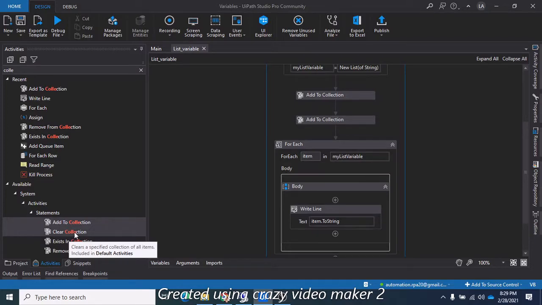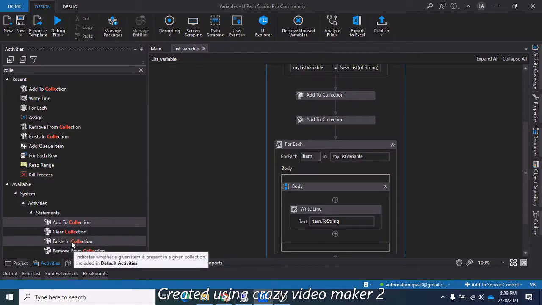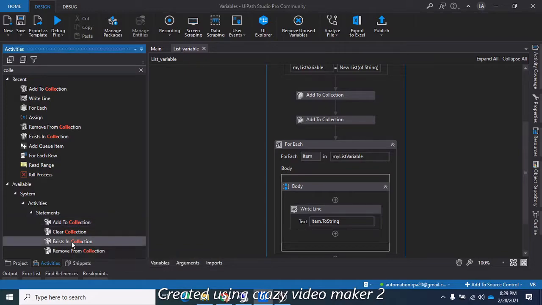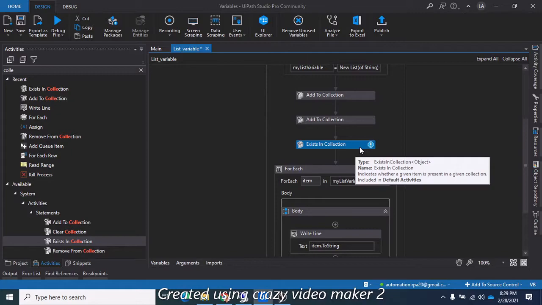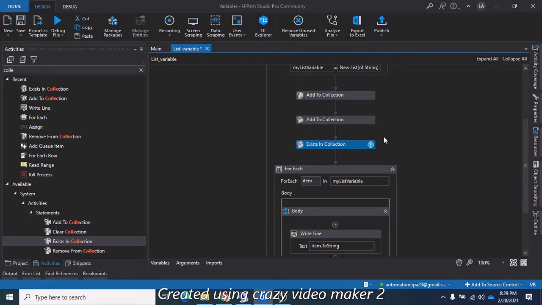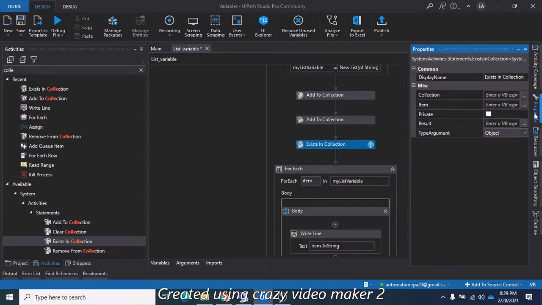Now we came across add to collection. Clear collection we'll see at the end. Now let's see exist in collection. Exist in collection looks for any particular element in the collection. You can use it with a conditional, if, etc. So let's see the properties: the arguments are similar, collection and item, but one new thing got added, and that is the result output.